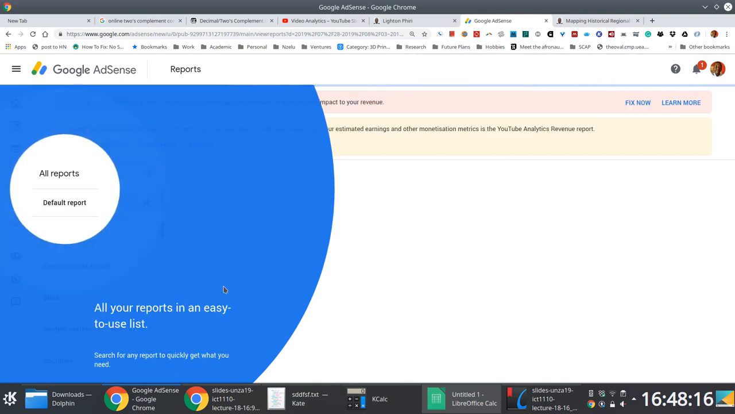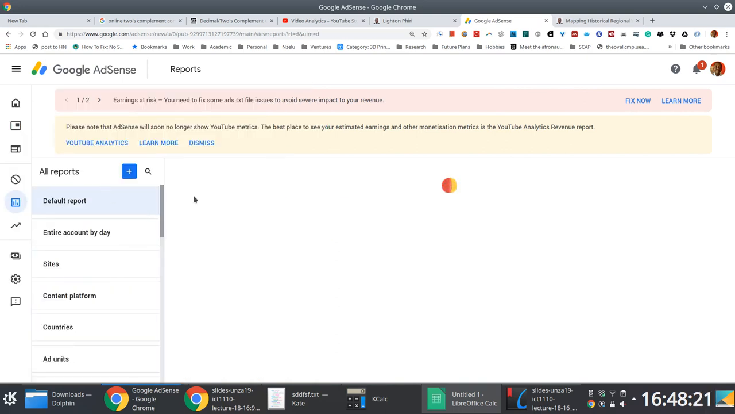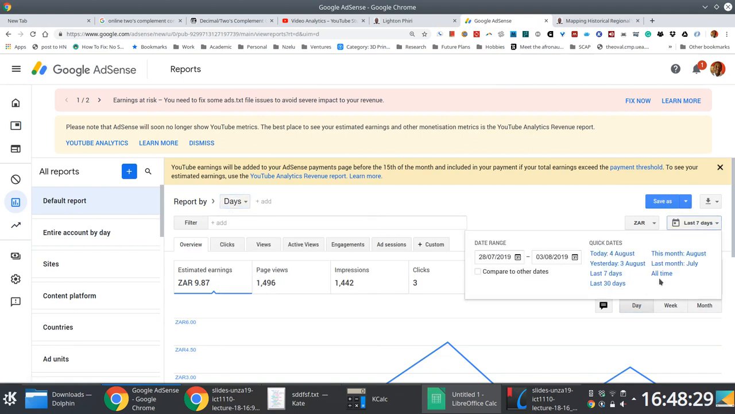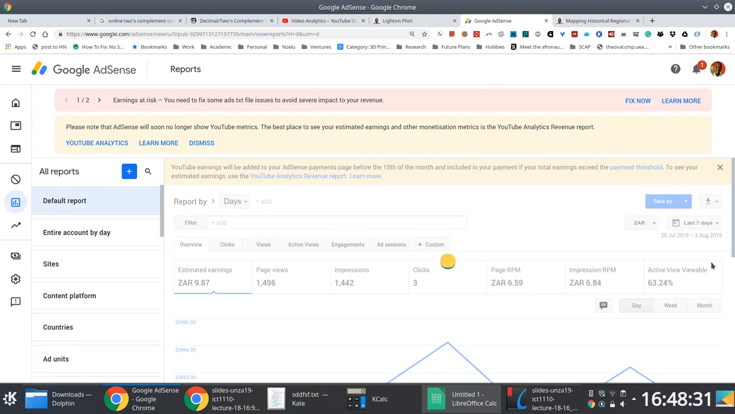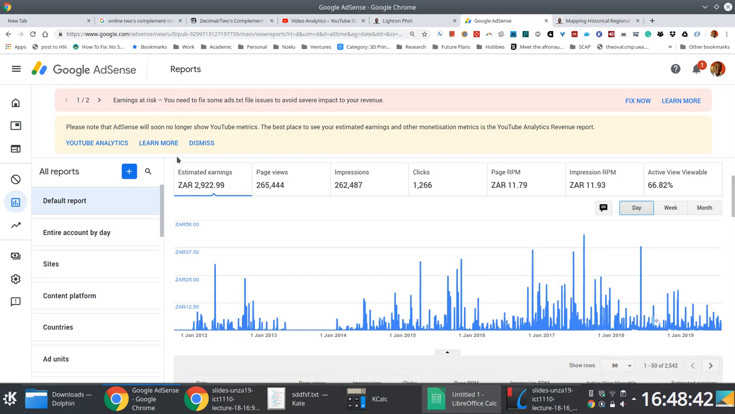Bad example, they've changed AdSense a lot, and I haven't really checked AdSense in a long time. But the bottom line really is that, let me go to all time, I guess. I don't know if this is all time. I mean, the money I haven't yet redeemed is like 3,000, which is nothing, right? But this is the thing to think about.